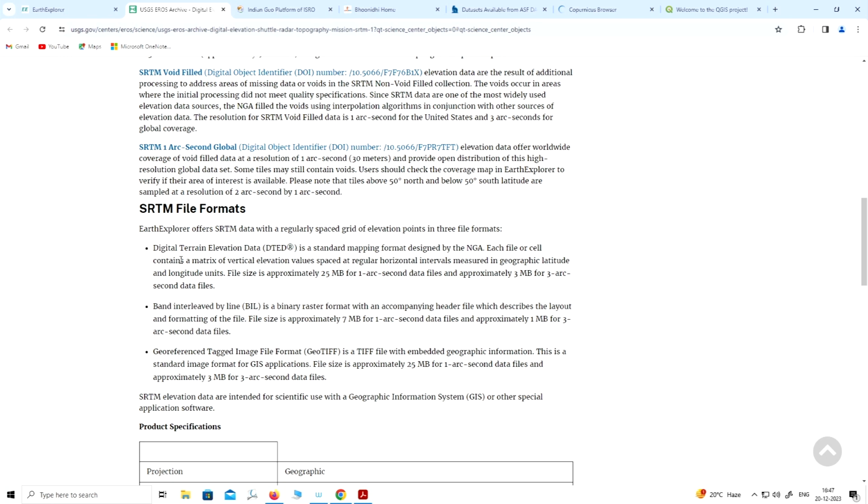And when you download this data, you have to download one of these formats. So for our purpose, we are basically downloading the GeoTIFF format, because the GeoTIFF is associated with the geographic information, with the precise latitude and longitude of this data.